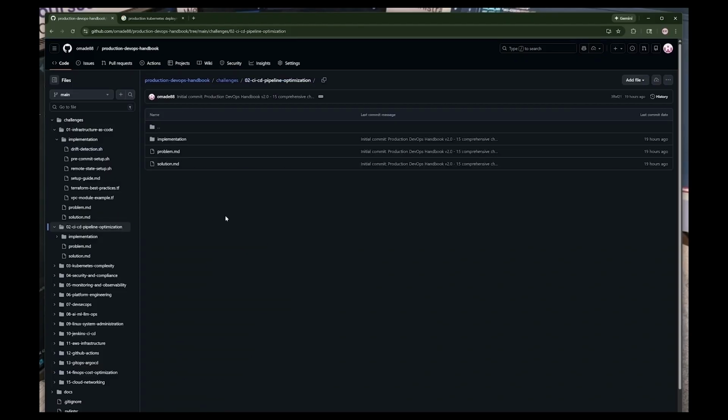Let's take a look at the second challenge, which is the CI/CD pipeline optimization. So when it comes to CI/CD pipeline optimization, if your pipeline takes 45 minutes, for example, that is not a pipeline.